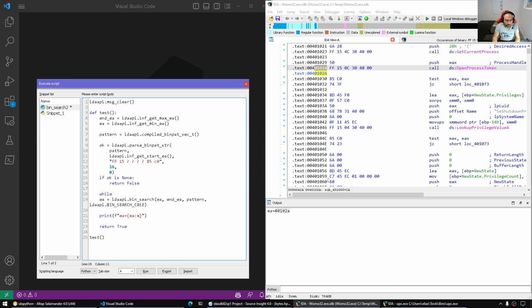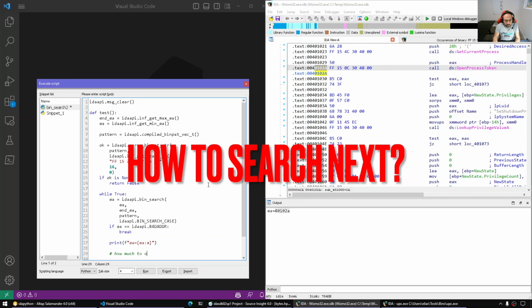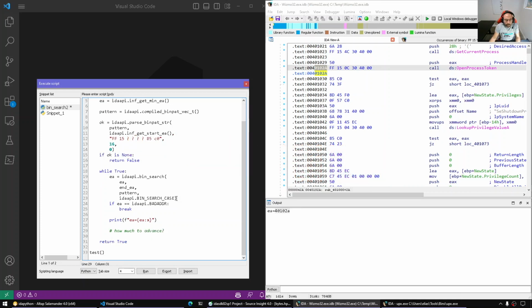So while true, let's search for the same pattern, binary search. Of course, now if EA is no longer found, let's bail out. Otherwise, let's basically display the address. Now the question is, how much to advance? We need to know how much to advance so we can search next.